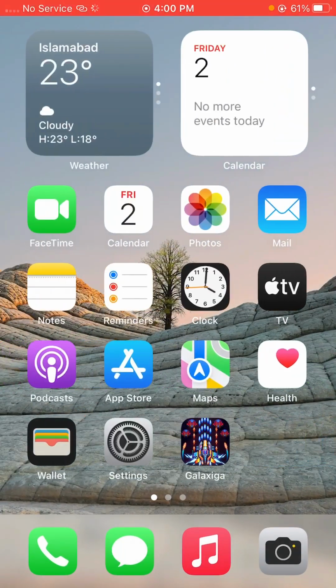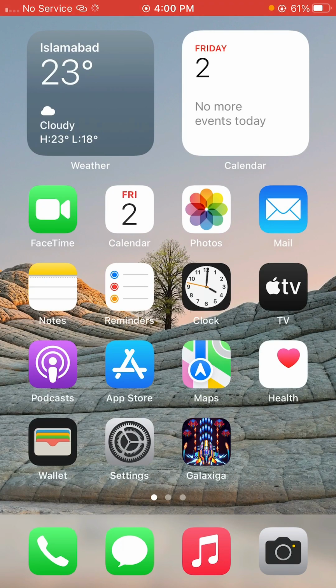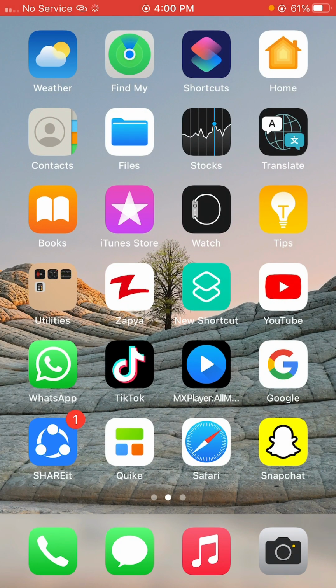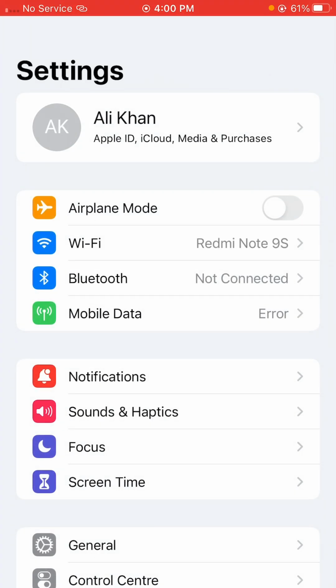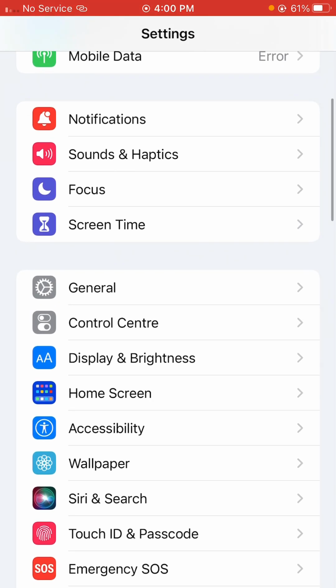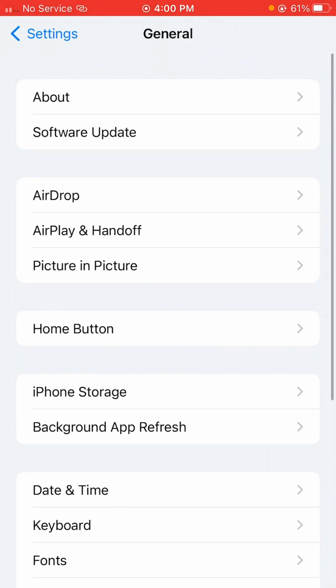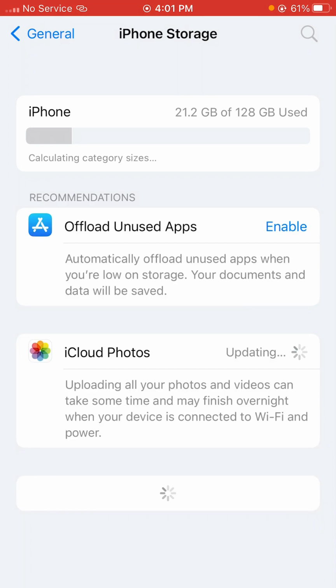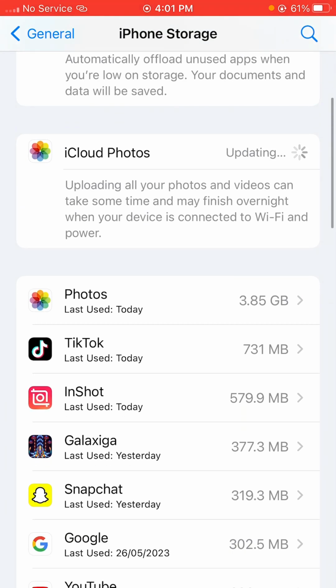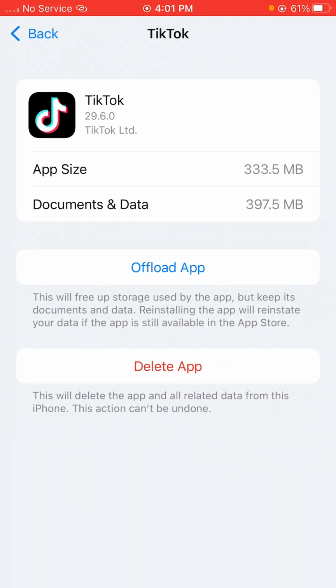So you have to simply close the TikTok app, and after that the first thing you have to do is go to Settings, and after that go to General, scroll down and click on iPhone Storage. Here in iPhone Storage you can find all the apps. Here you have to click on the TikTok app. The first thing you have to do is click on Offload App, which means you have to clear all the data from your app.